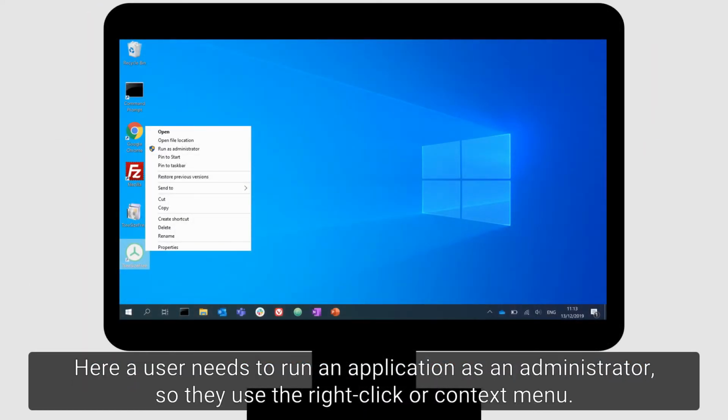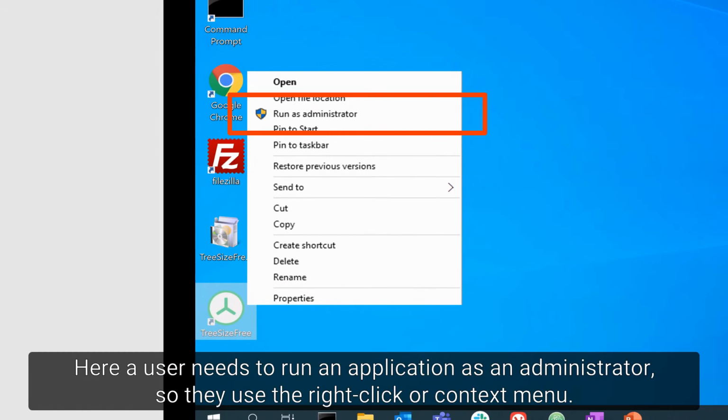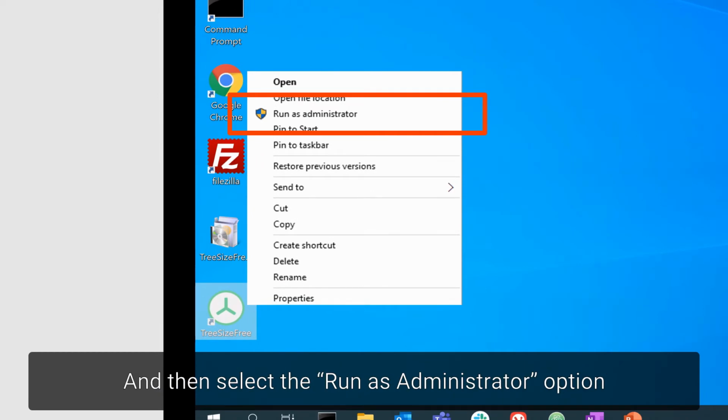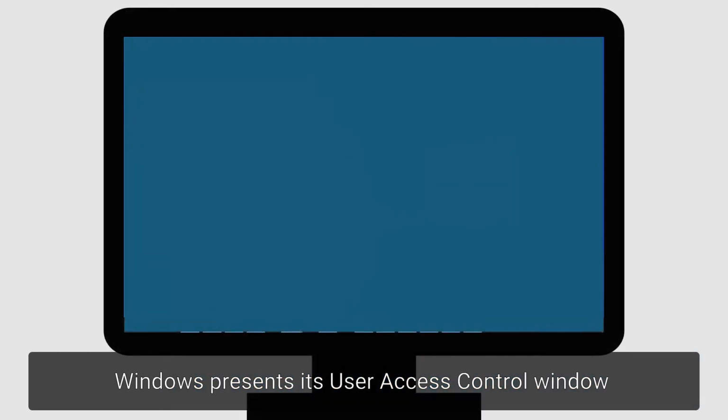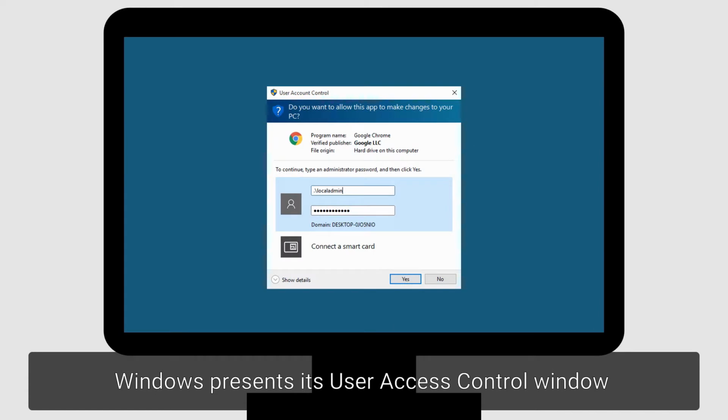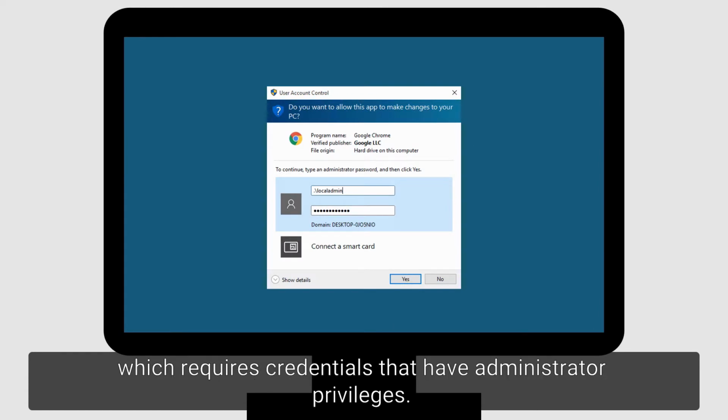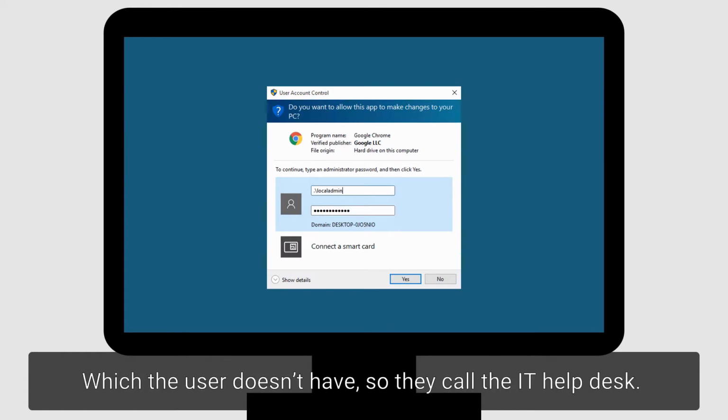Here's an example. Here, a user needs to run an application as an administrator, so they use the right-click or context menu, and then select the Run as Administrator option. Windows presents its User Access Control window, which requires credentials that have administrator privileges, which the user doesn't have, so they call the IT help desk.